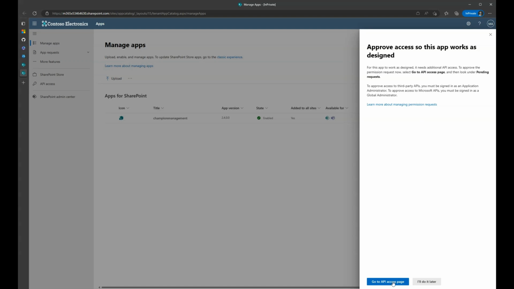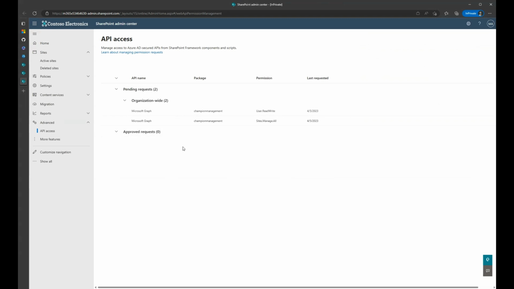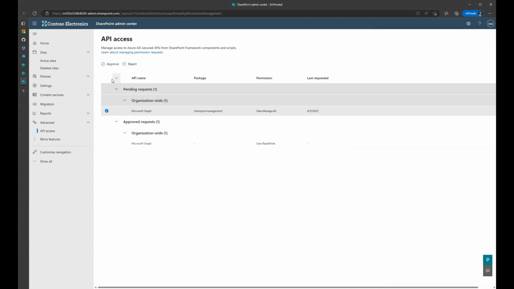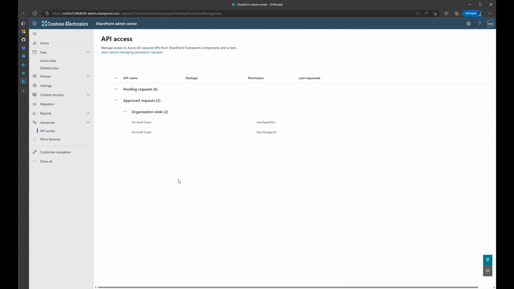That's going to bring me and show me the 2 permissions that were required for this application to run correctly. There we go. So 2 permissions I need to approve: users read write and sites manage all. I will select this and approve, and then select my second one and also approve it. Great. I've now approved the API permissions this application needs. Let's go ahead and close that tab.